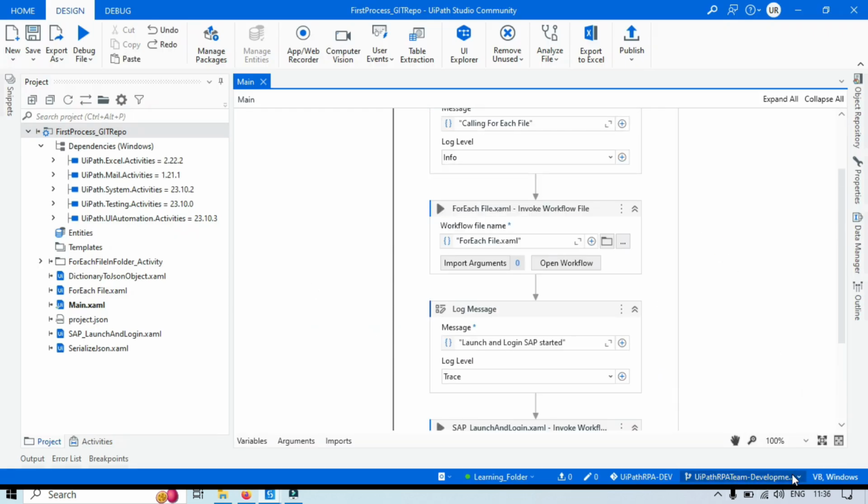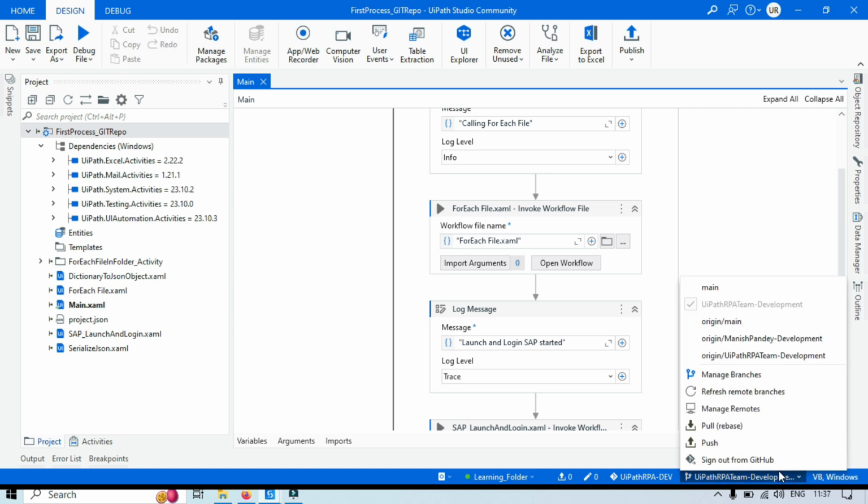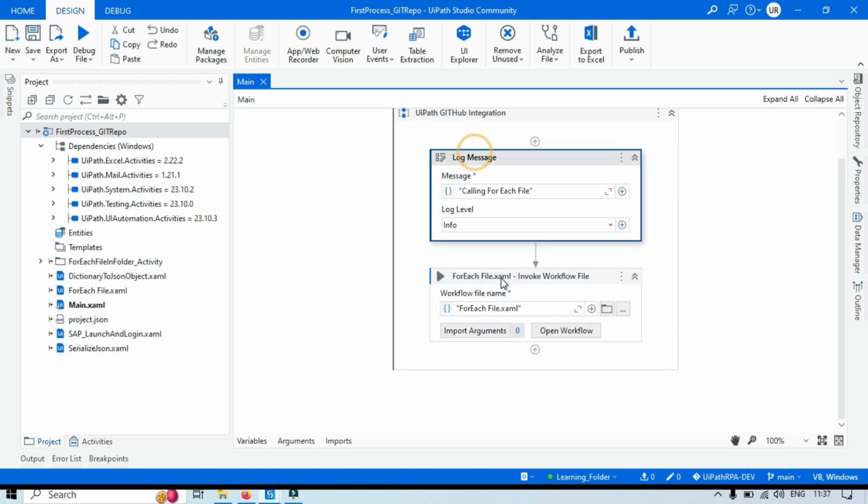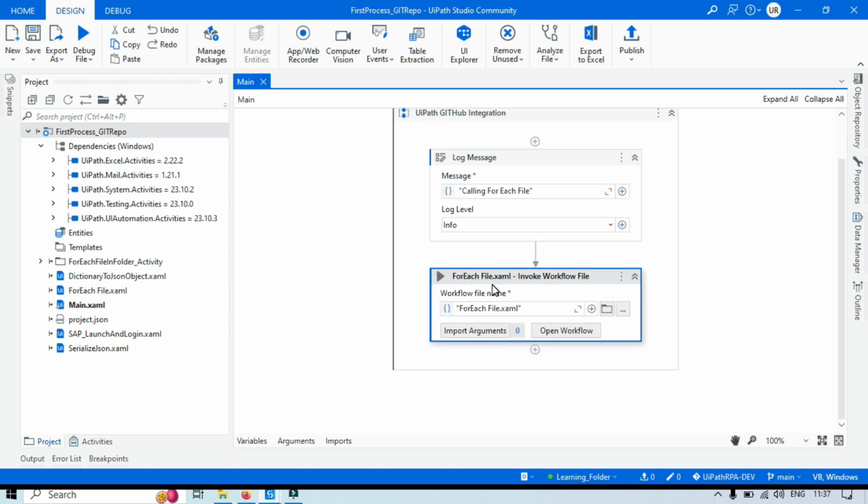Now both the developers have pushed the changes to their own specific branch. Now it's time to merge those changes to the main branch. Now I am a senior developer, or you can say a solution architect, and my job is to review and merge the changes. So I'll go to main. In main we have only the log message and these things.